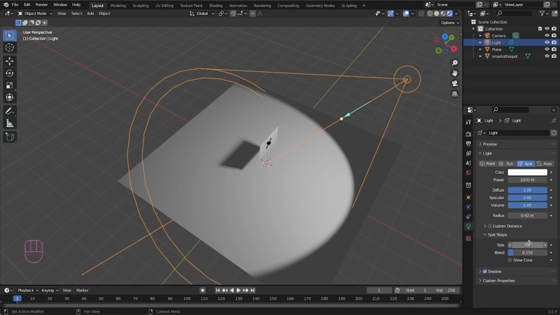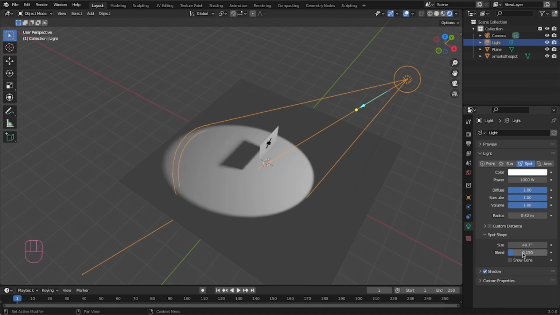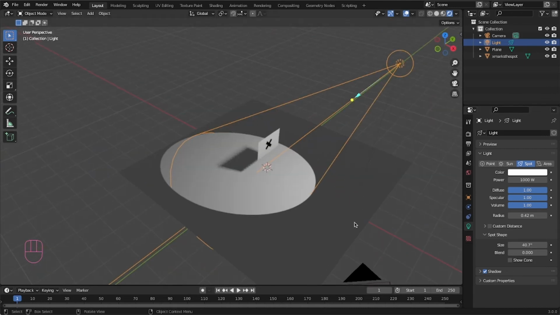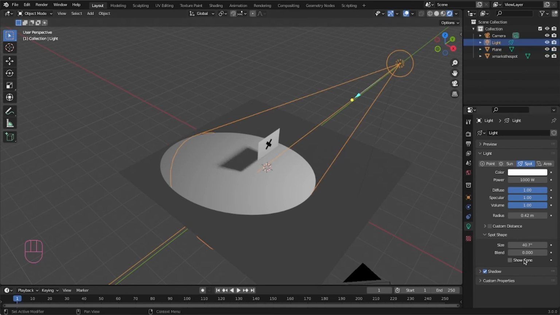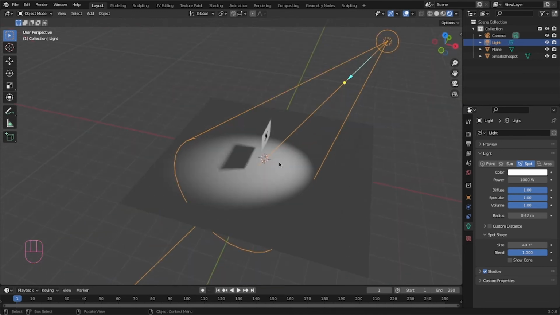And then, of course, you can adjust the angle of the spotlight as well as the blend, which gives you a very straight edge to the light when using a really low value for the blend parameter here, or if you put it up to 1, you get a really, really soft edge to your light.